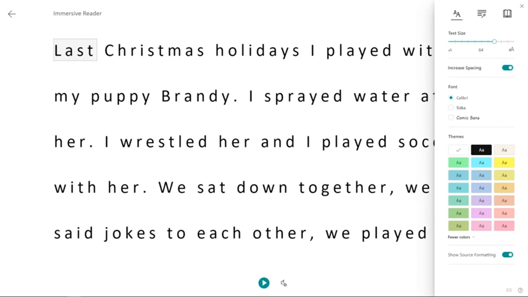Now what happens now is you can see that the first word has actually got a little box around it, because what we're going to do is click on the play button here, and we're going to actually have this document read to us.